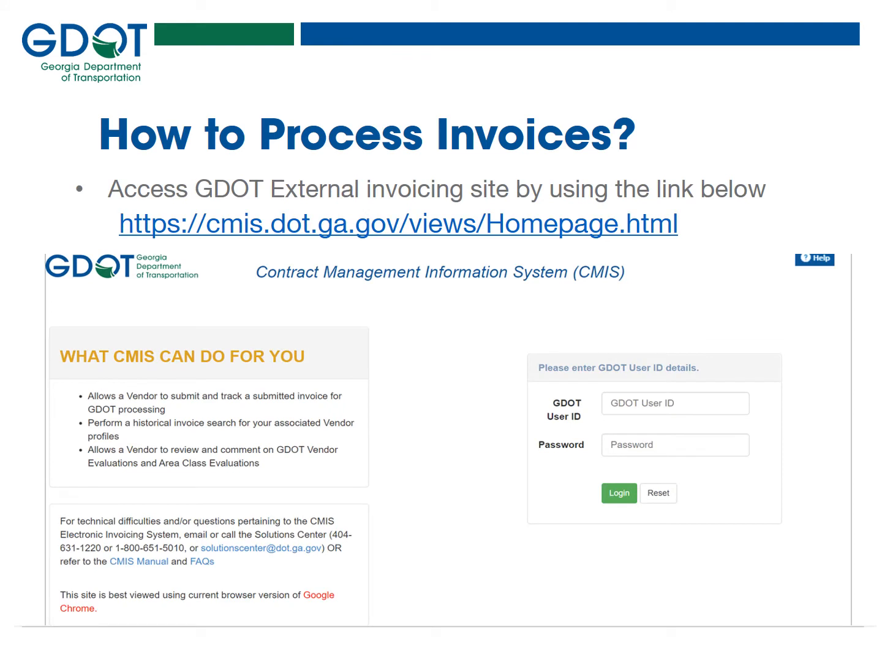Once you have received your V number from our IT department and instructions on how to set up your password, you may navigate to the CMIS external site by using the link provided. The home page of the CMIS external site should look similar to the screen provided. You may log in with your GDOT credentials that were given to you from our IT department and your password.